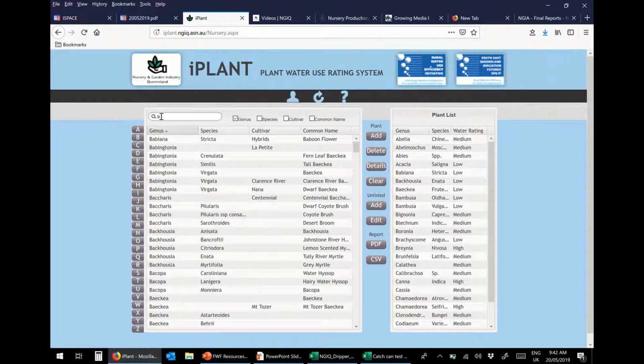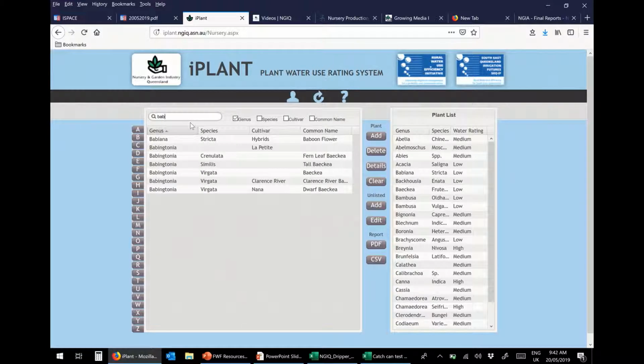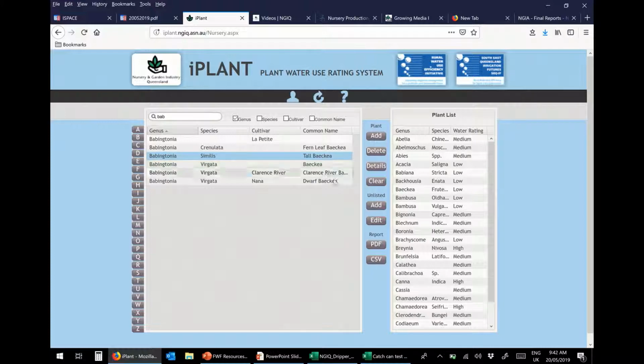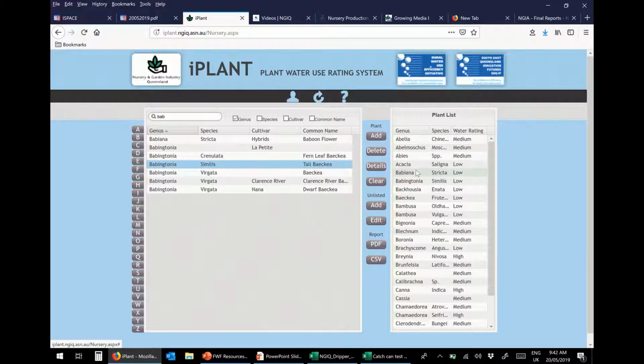To select and input additional plants, over on the left hand side we can pull up a list by simply typing into the search function up the top here until the particular plant that we want to input appears, and then we simply click on the particular species or cultivar that we're interested in adding and then click on add over here, and that will add that to the list here.